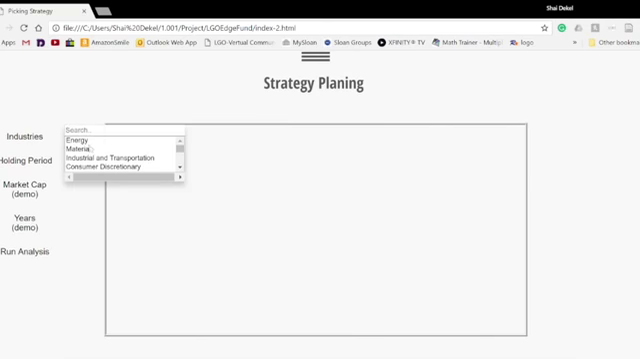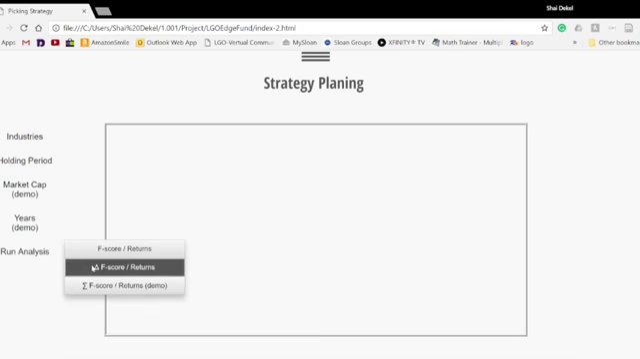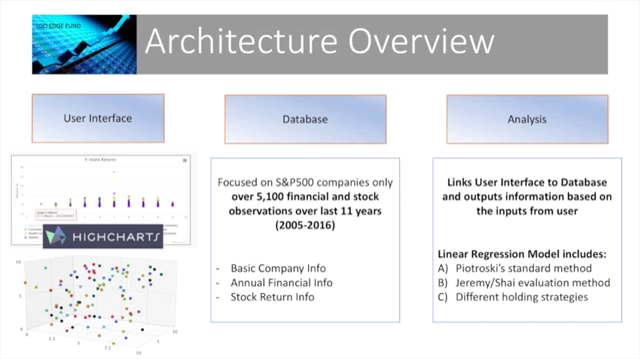The database comprised 5,100 observations throughout 11 years, which gave us a significant amount of data points to work with. And for the analysis, we actually worked our tails off to interpret the data, take the inputs from the forms of the user interface, run all that through our models, and use that to present on the user interface in a fashionable way.